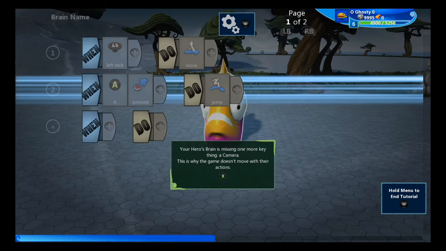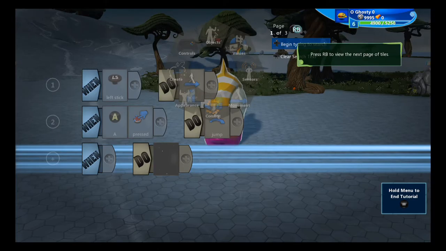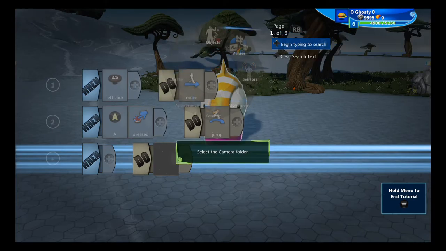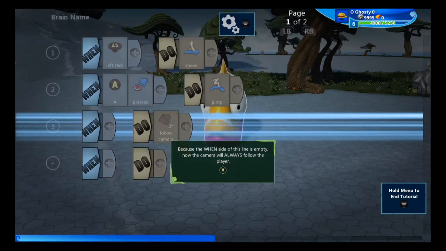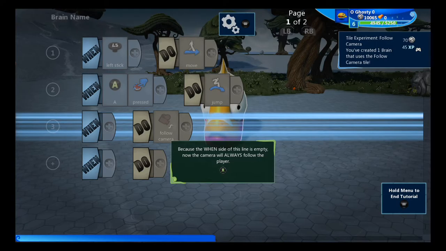Your hero's brain is missing one more key thing, a camera. This is why the game doesn't move with their actions. Select the plus and press the right bumper to view the next page of tiles. Select the camera folder. Select the follow camera, because the when side of this line is empty. Now the camera will always follow the player.